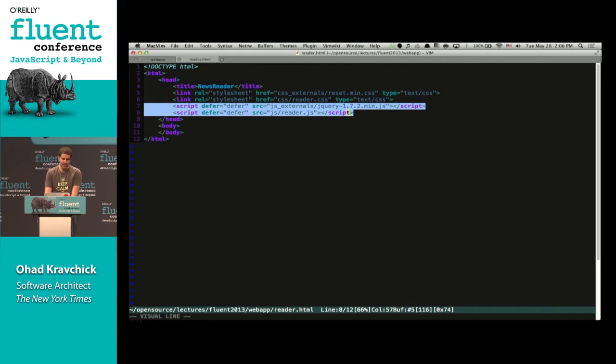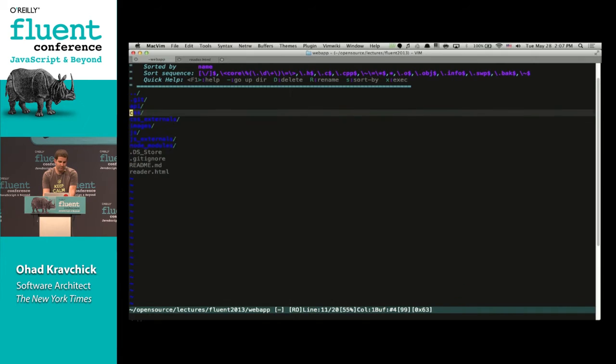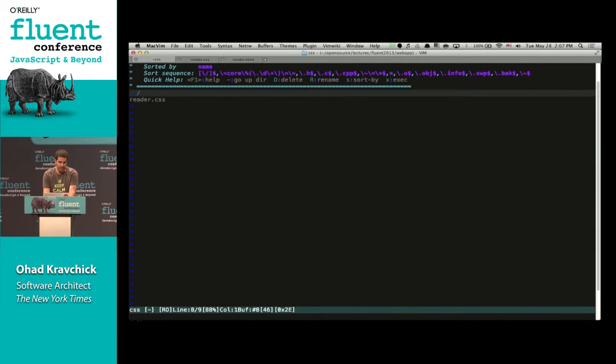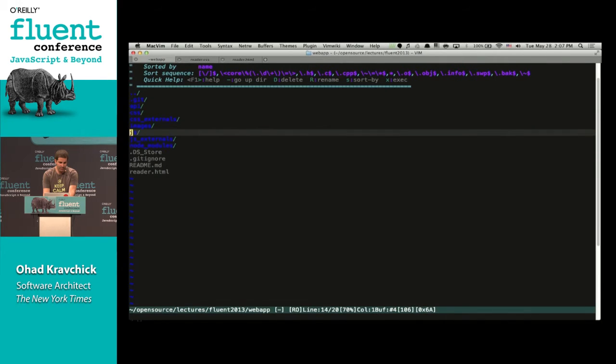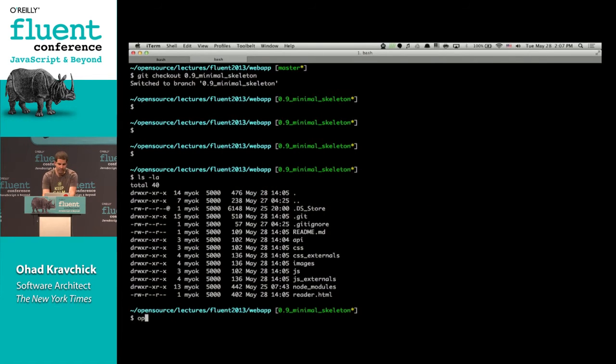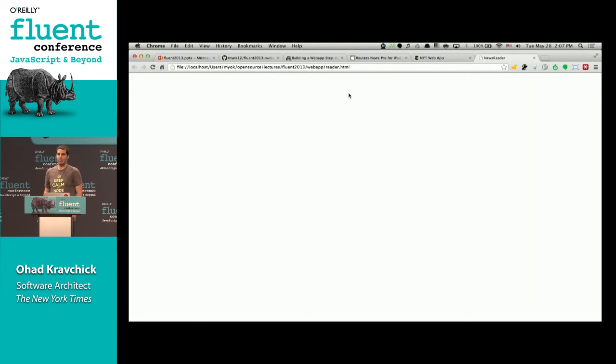So let's open these files, and we'll see what we have. So reader.css. I think this one is empty. And if we look in our JavaScript, I think we have nothing here. We can do window.alert hello. Let's see what we have. Let's open it in the browser. So I'm going to open reader.html. That's it. An empty page.